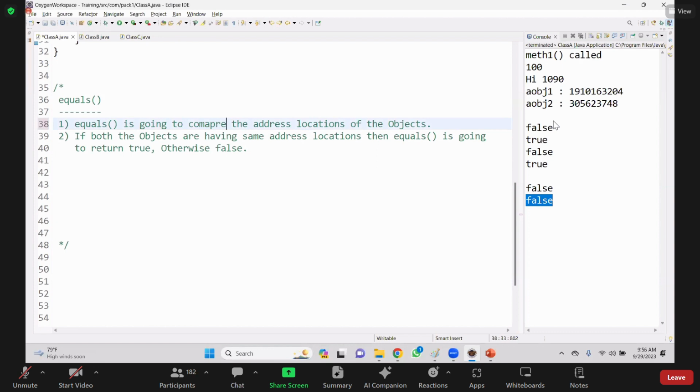Could you please tell me what is the return type for equals method? Equals method is a parameterized method or non-parameterized method? How many parameters? Type. When is equals method going to return false? If both objects' address locations are different. When is it going to return true? If both objects' address locations are the same. I believe it's clear, guys. So yes, we discussed hash code method. We discussed equals method.